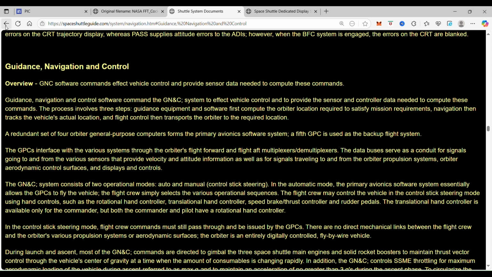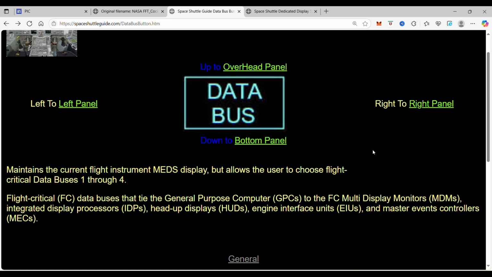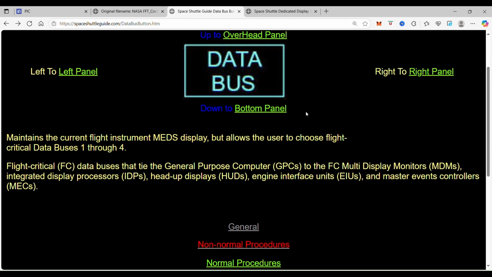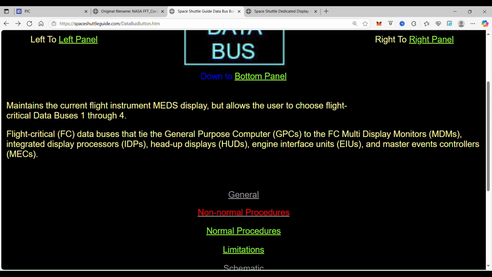So it's a really, really important button to get information to the astronauts. So if we go back to the data bus button page, we'll see that this button here is really very critical for the astronauts to know what kind of information they are using and what information they will be able to get to, especially in emergency situations or flight critical situations.